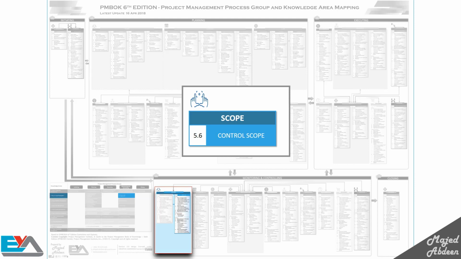Well, any changes to the scope must be documented and evaluated first. And remember that changes to the scope are not allowed if you don't have an approved change request. We'll talk more about this when we come to perform integrated change control.